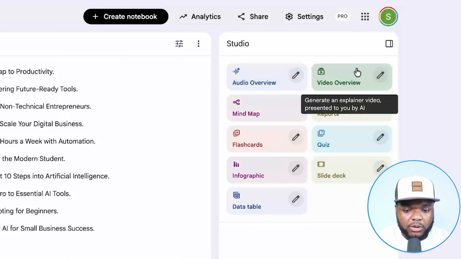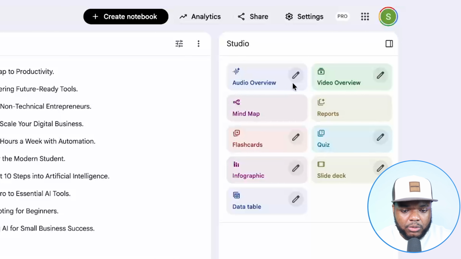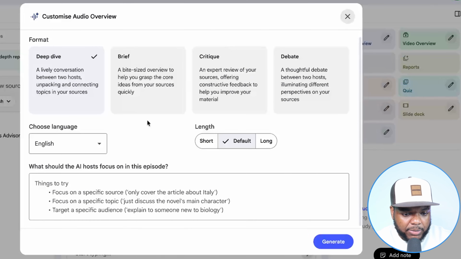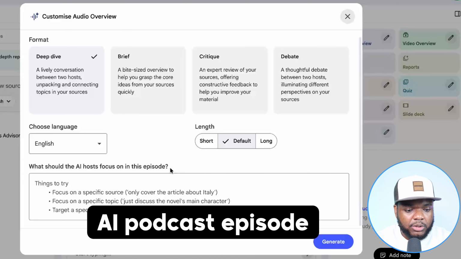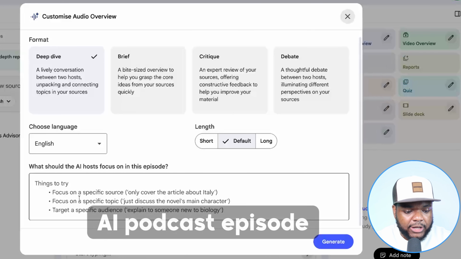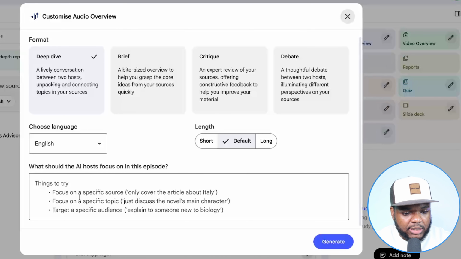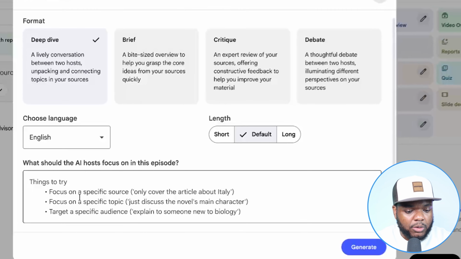Because if we just go into audio overviews, what you can do is click into this pencil icon and you can select all of these different formats. The way that it's going to work is that it's going to be an AI podcast episode based on the topic that you enter over here. And it's also going to be centered around the custom prompt that you've given your NotebookLM.